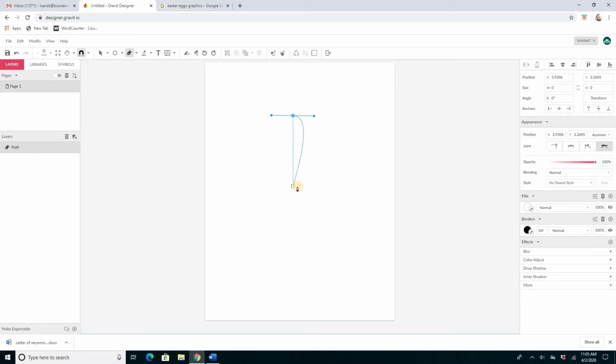Then I'm going to go down to where the bottom of the egg is. And I'm going to click again, and this time I'm going to drag it to the left, and go a little bit further so my egg is a little bit bigger on the bottom, just like that. Now I'm going to bring it back up to the top in the same spot, click it, and drag it about the same amount out until I get it looking like an egg. Perfect.